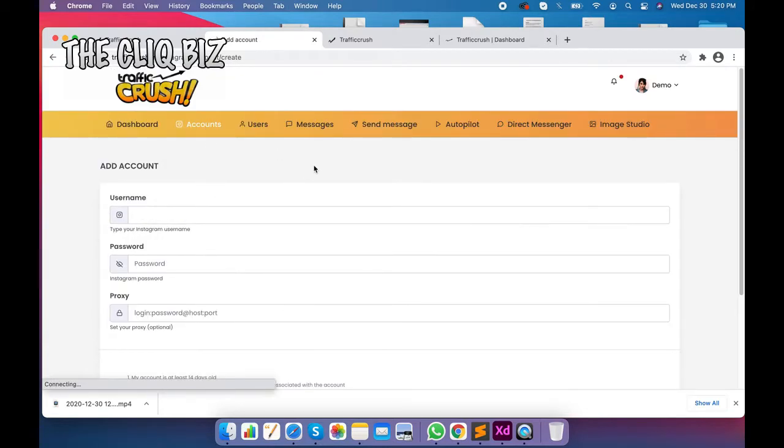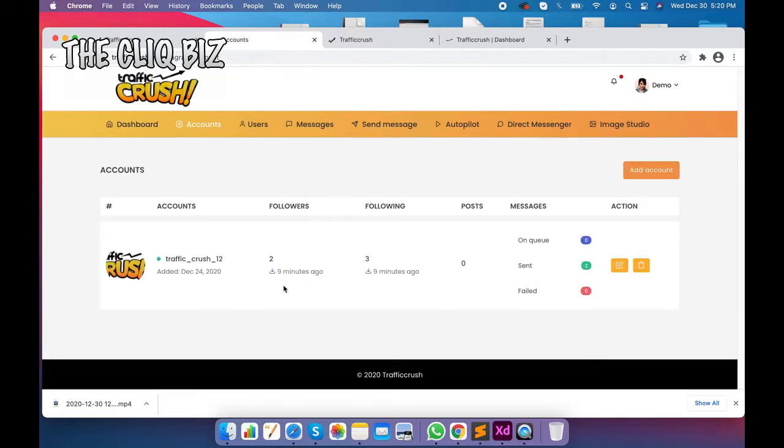Once you have added the Instagram accounts, you can see the total followers for your account, following, and posts, and the messages you have sent from our application: queue, sent, and failed.